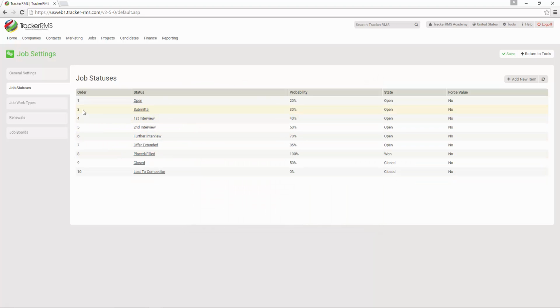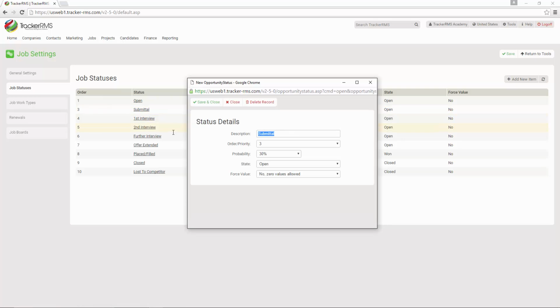Now the order doesn't matter if it's going to be 1, 2, 3, 4, 5 all the way up. The most important thing is you can't have two different stages of a workflow in the same number, or it will skip over one because it doesn't know which to go on to. So let's say we wanted to change submittal, and our preferred verbiage is resume sent to client. We can go and change that. Now the order priority is going to reorder that.